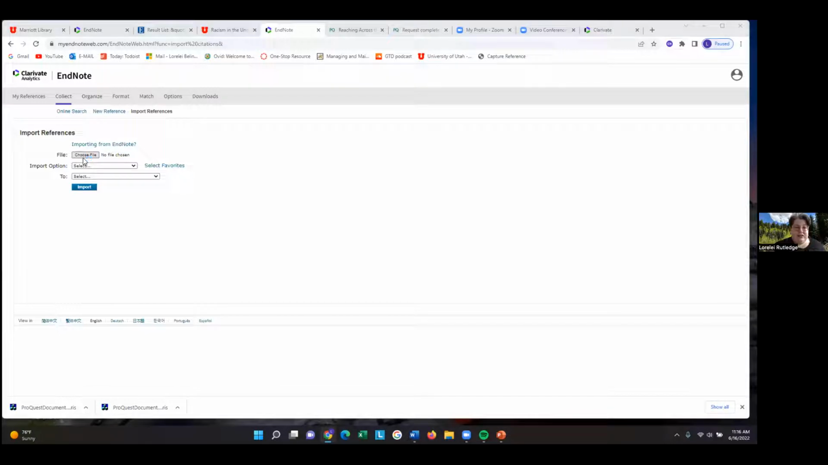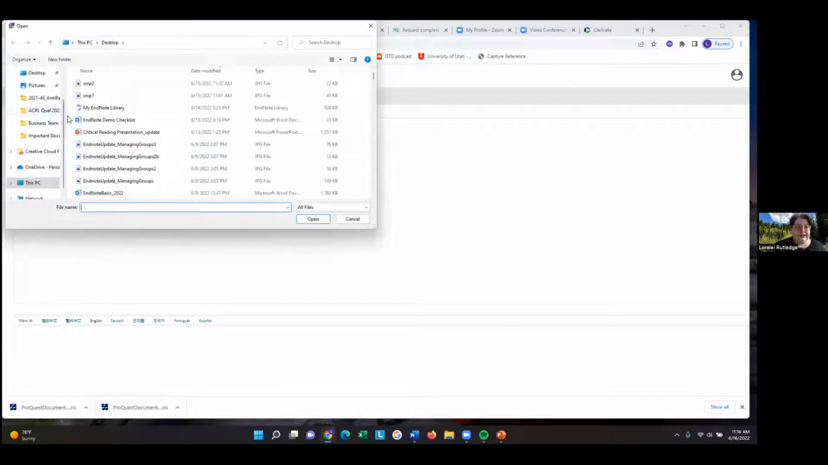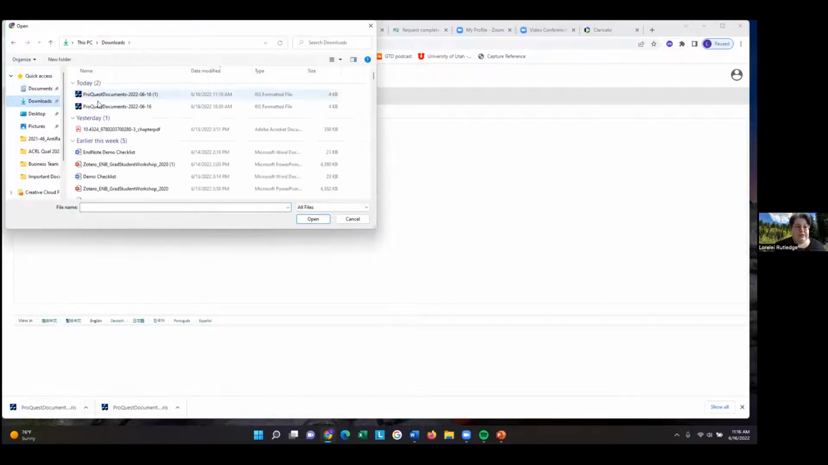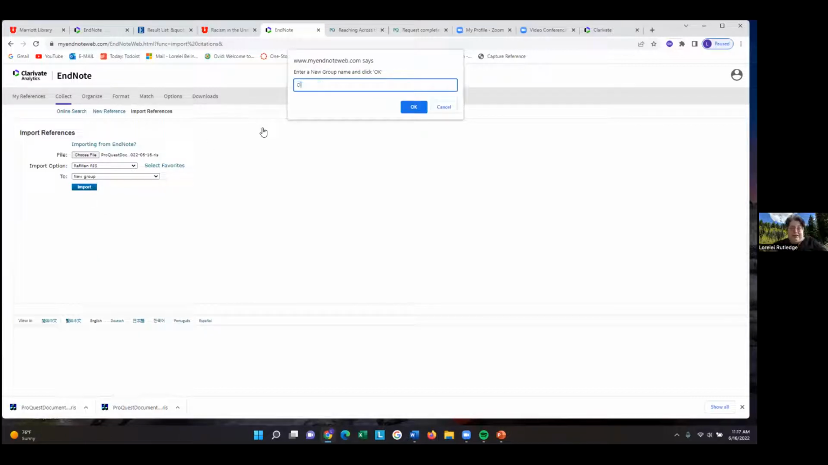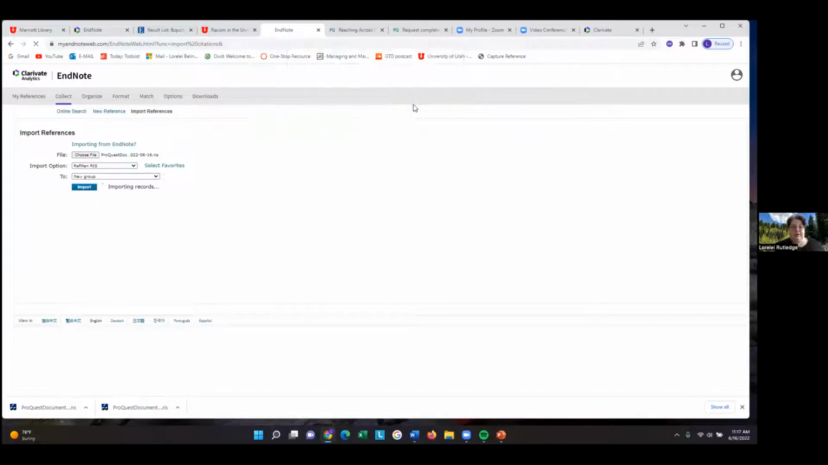I'll go ahead and choose that little file. And in almost every case, unless you specify otherwise, it's going to show up in your downloads. Here we go. And I want to do an EndNote import or a RefMan RIS. In this case, I'm going to do RefMan because it works on any kind of RIS file. And then I'm going to say I want to make a new group and import it into that group. And I'm going to call that group OUR.